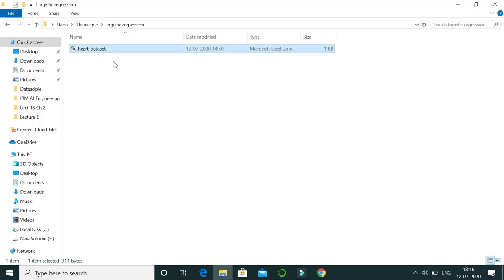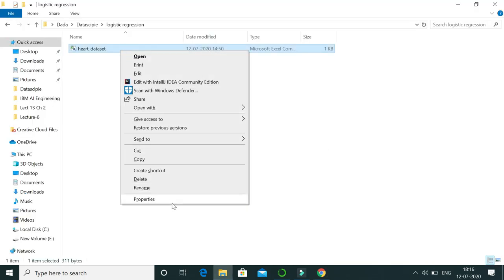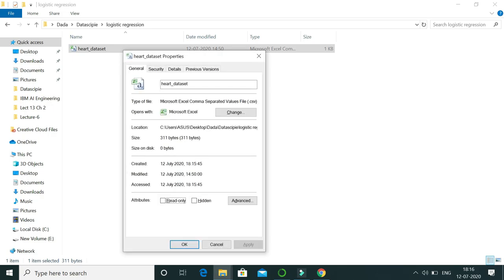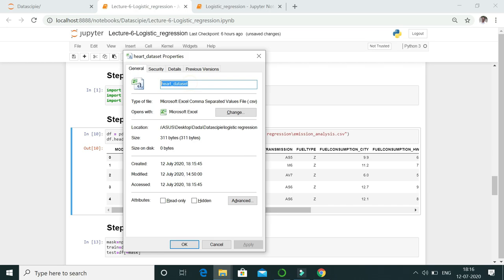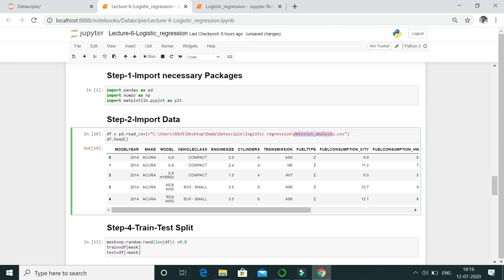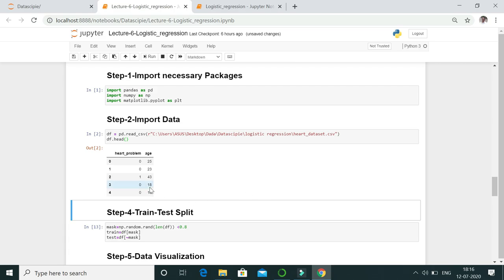So take the path of that data set, copy, paste it over here, and copy the name of the file and paste it over here. Okay, here we get our data set. Basically, here we develop a model: at a particular age, what is the probability of getting a heart problem?